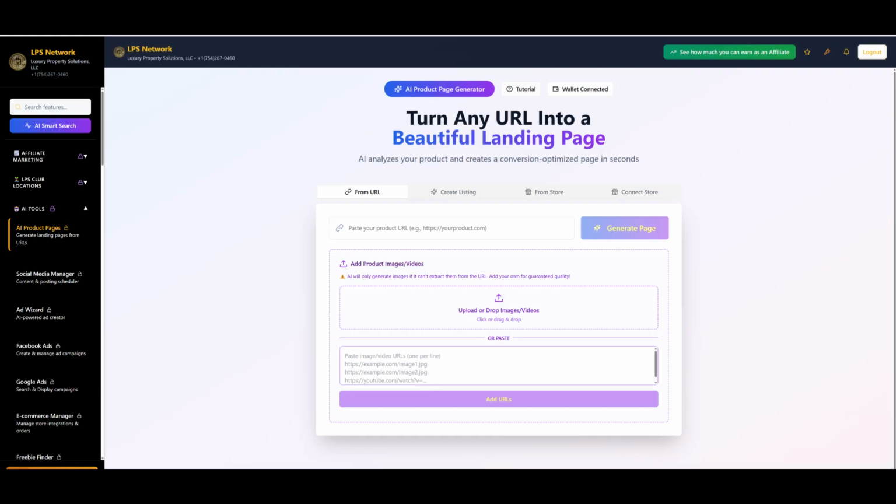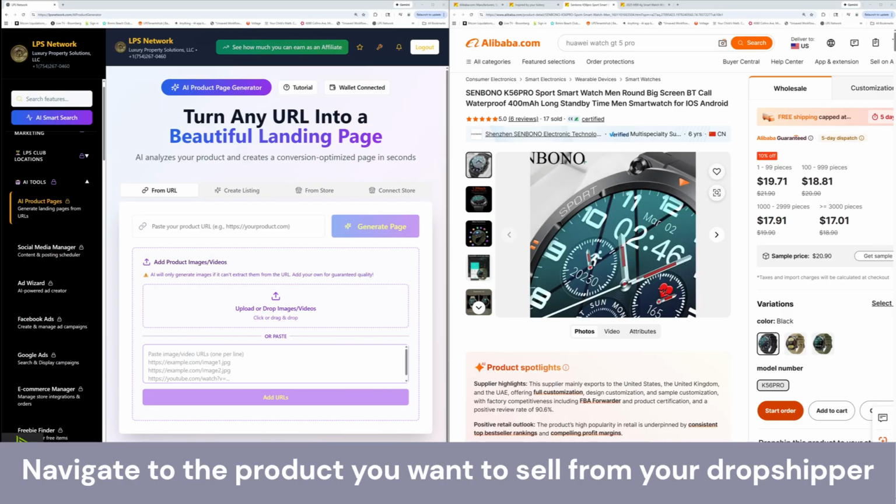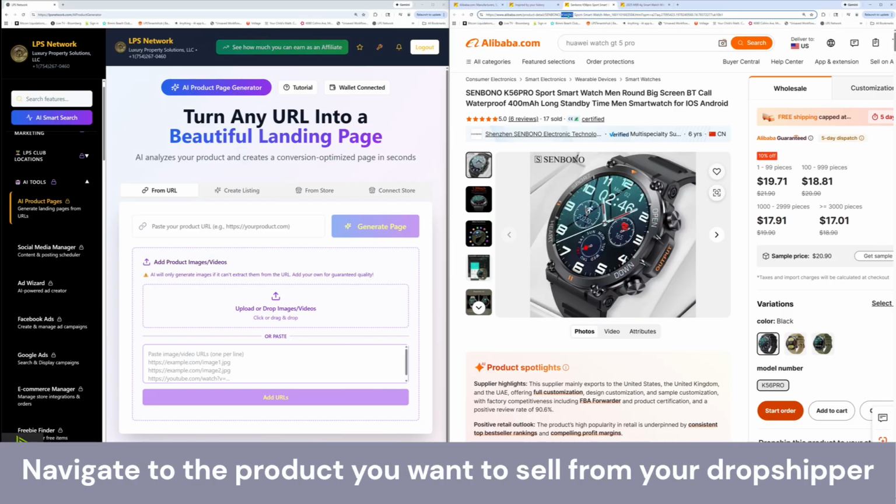Manual option: provide your own image URLs. Simply right-click the images you want to use on any website, select Copy Image Address or equivalent, and paste those URLs into the Add URLs section. After entering either the product link or your image URLs, click Generate Page. I'll now walk you through demonstrations of both methods so you can see them in action.